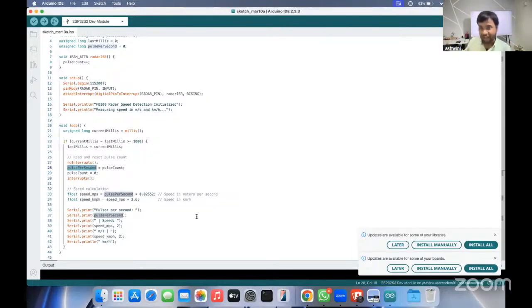If you want to measure very high speed vehicles, like the speed of a bullet train, a car, or a Formula One racing car, then we need kilometer per hour. Sorry, kilometer per hour. You can also use kilometer per second if you want to change the calculation.